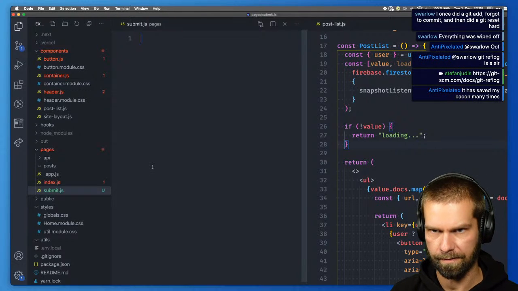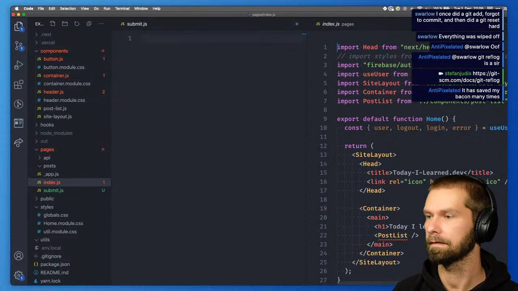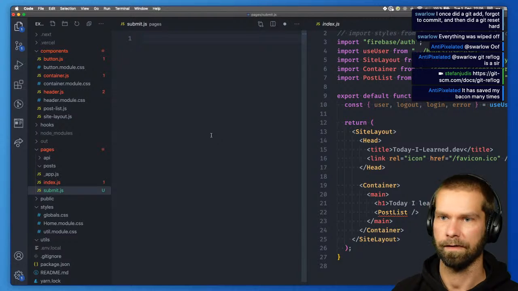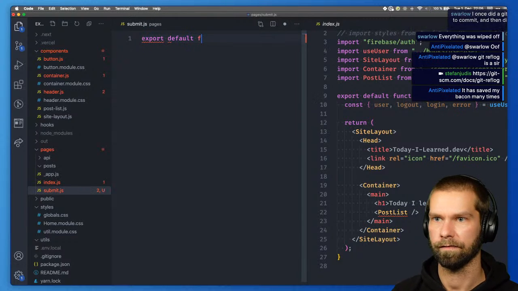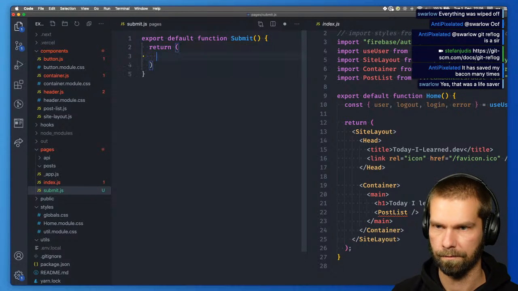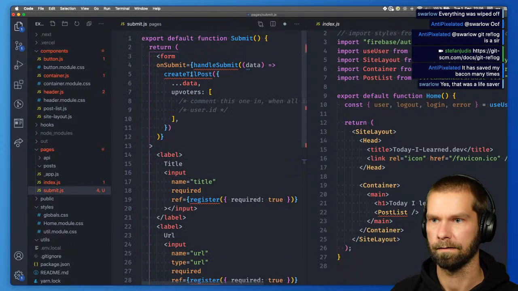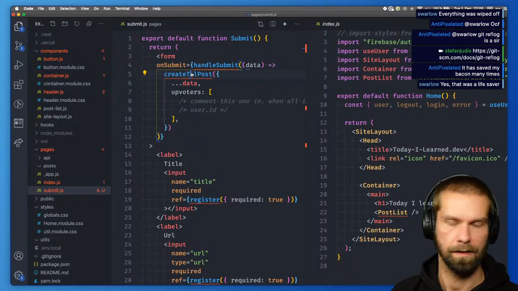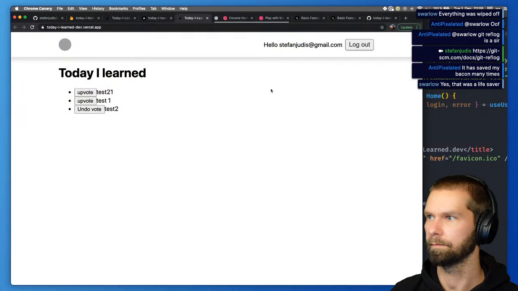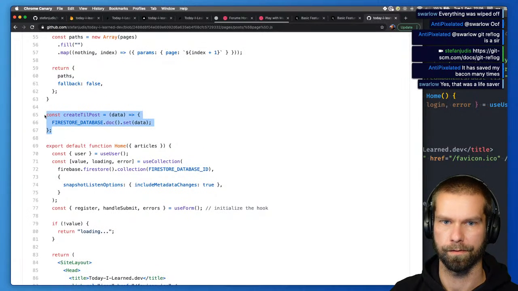All right, so let's define a submit page. So let's do, how's the structure of pages? So when we go to index, export default function. Okay, export default function submit. And here we want to have that. And then we have to see, we're missing handle submit and we're missing createPost. So let's have a look at what these were. createPost, nice.